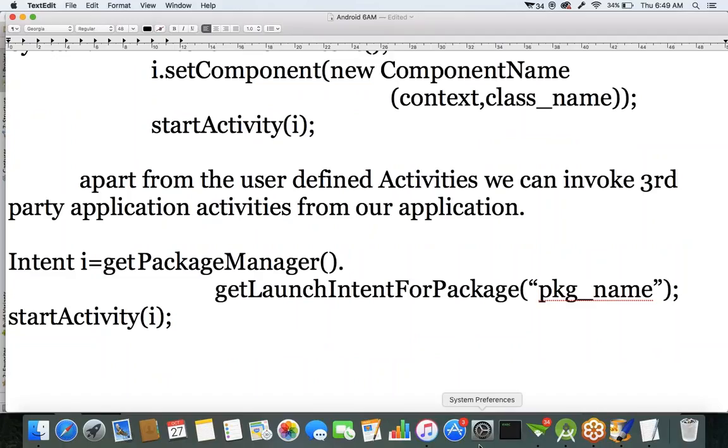So this is implicit intents and explicit intents. If you want to call user defined screens from your application or any third party applications, we use this explicit intents concept.